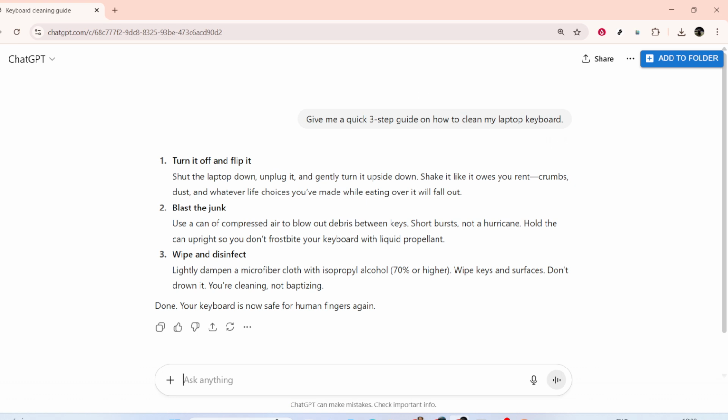By following these steps, you'll create a ChatGPT experience that's not only tailored to your needs, but also enhances your overall interaction quality. Enjoy your personalized ChatGPT journey.